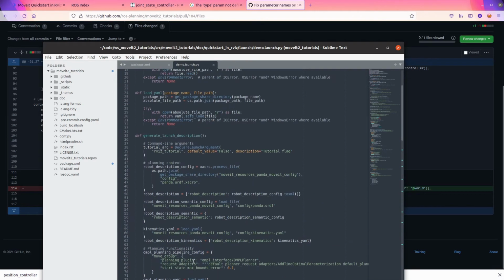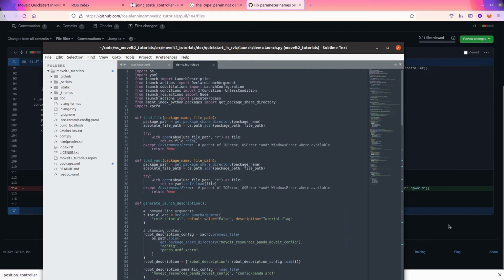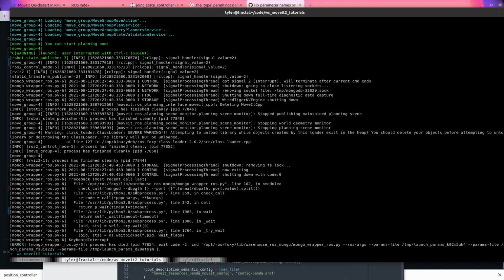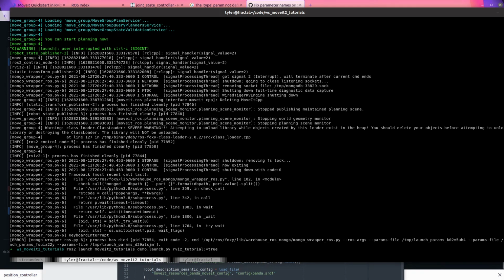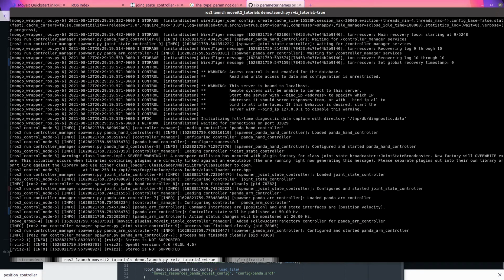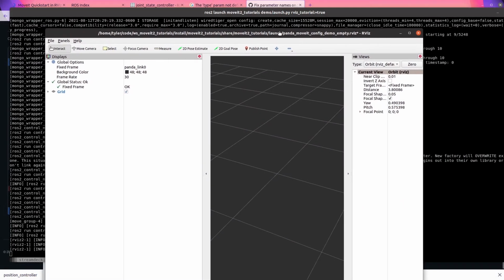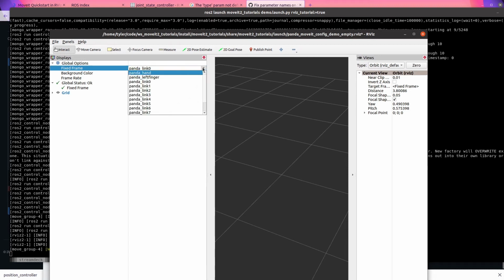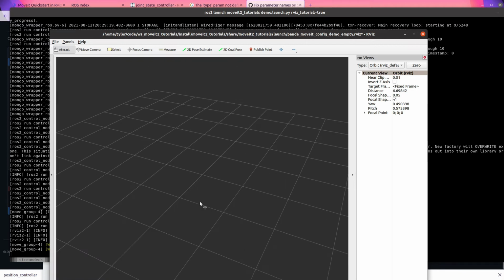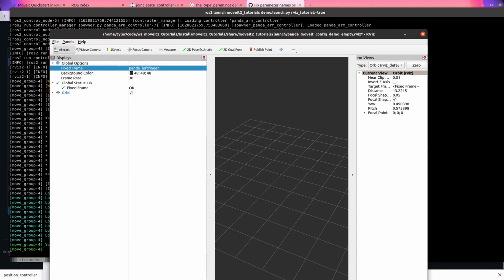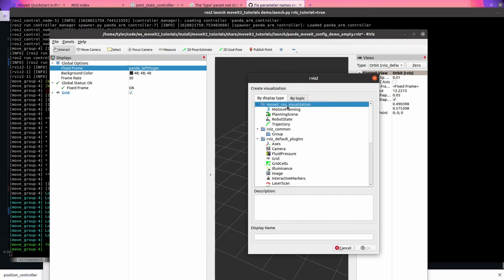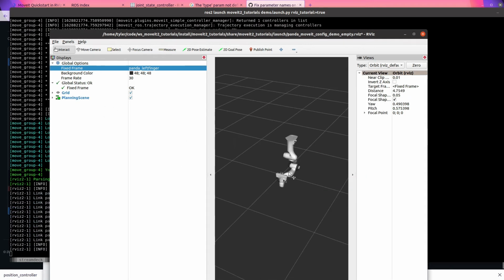It doesn't look like TF has started. We'll see if we can pick a different base frame. Actually, it looks like the motion plan and the planning scene. We're going to add a planning scene. Yeah, okay.